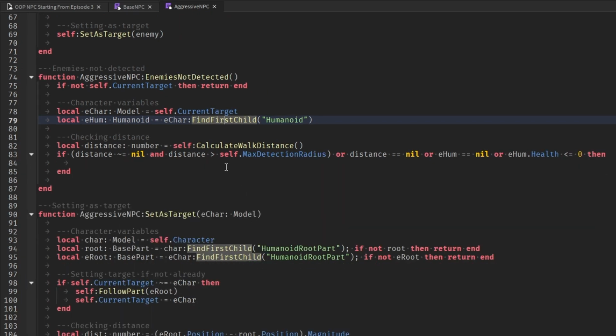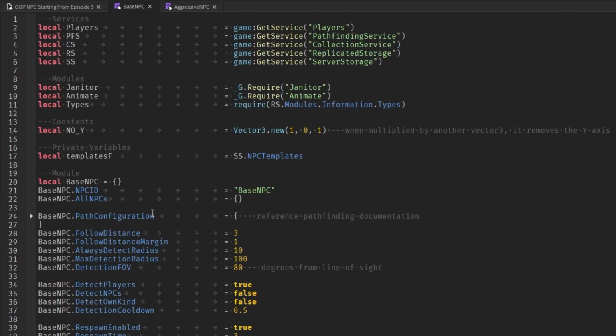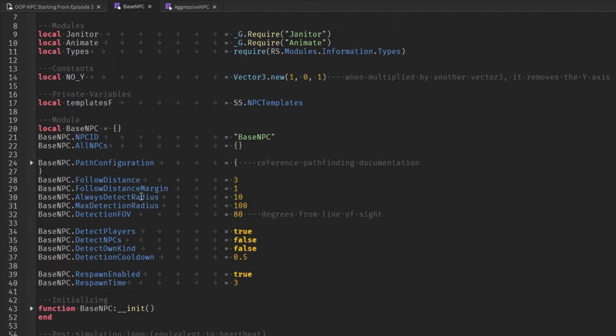I'm going to zoom out. Since these are all separated by ORs, any one of these things can be true and it'll run this. This first one, actually we can get rid of this part because we already set it up. If it doesn't have anybody who's chasing, it'll just return 0. So if the distance is greater than the max detection radius, if we go up here, that's from the BaseNPC, max detection radius is 100 studs.